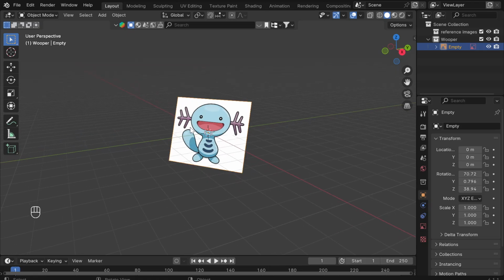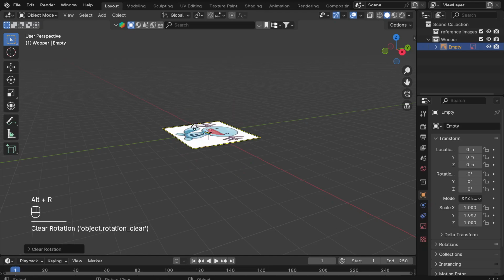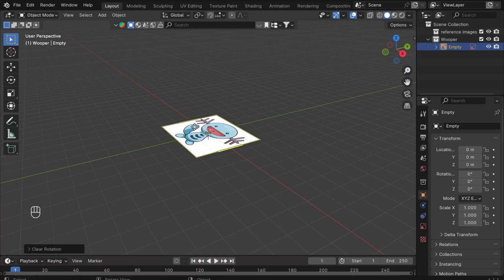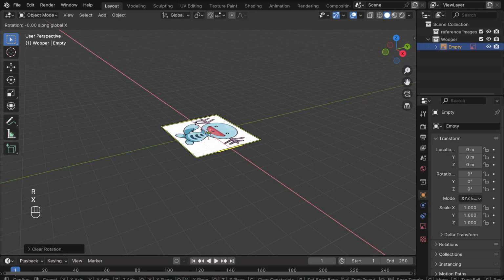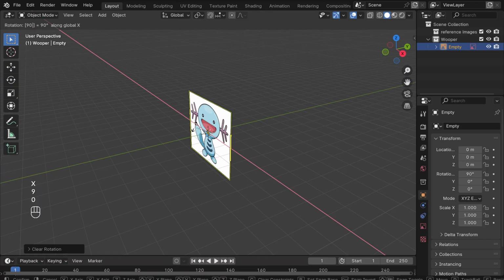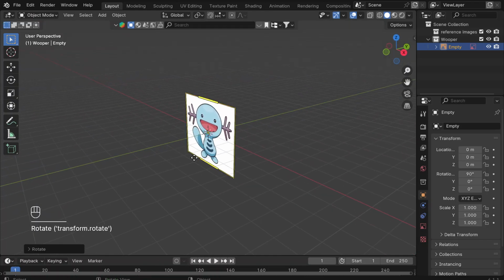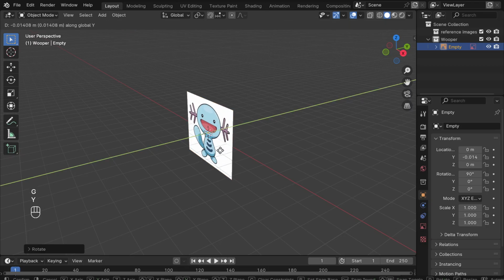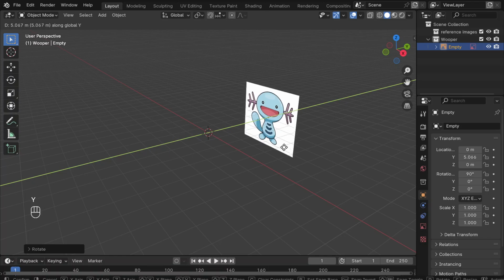So I'm going to reset the rotation of the image by selecting it, left click, then I'm going to do Alt R to reset the rotation. Then I'm going to rotate it 90 degrees about the X axis by pressing R, X, 90, and we'll see it's now upright in relation to us. I'll then slide it backwards along the Y-axis so that we have some space and it's not directly on the origin. So I'll press G, Y, and then I'll just move it backwards.